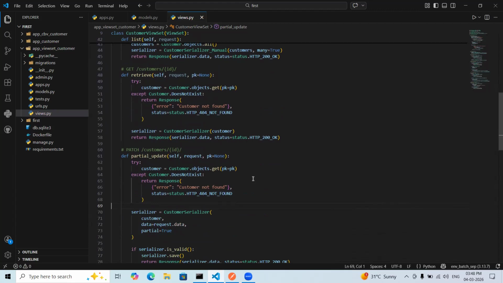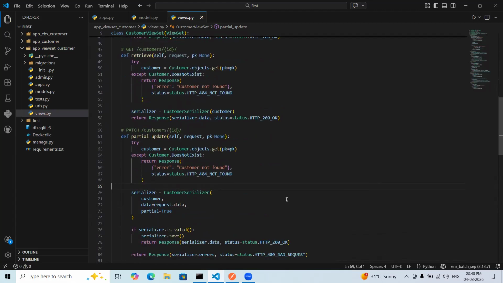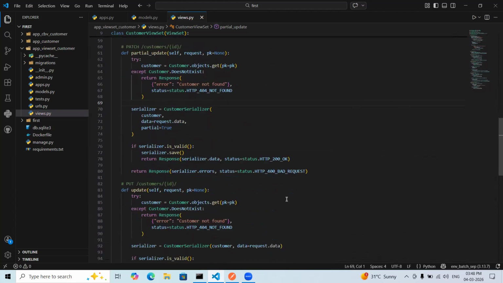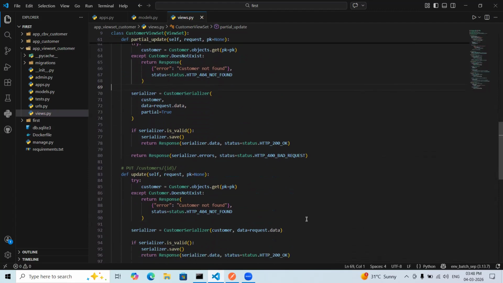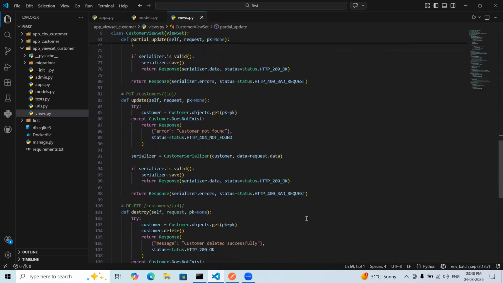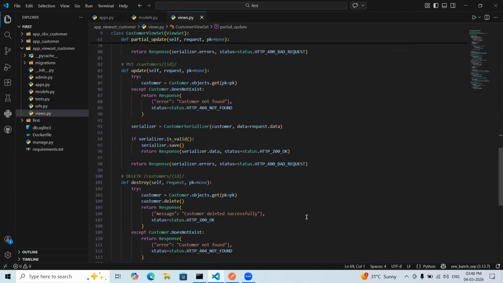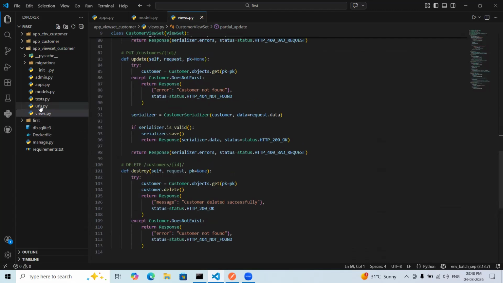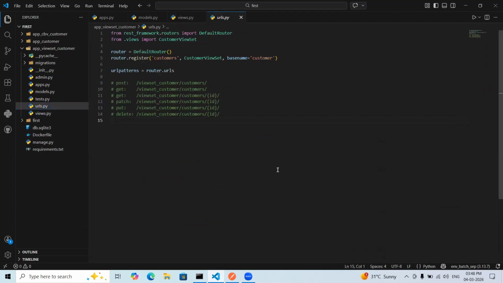Then it is patch. Patch means partial update. Already I have explained it in the previous portion. Then update put. It is for total updation. It was also explained by me in the previous portion. Okay. Now I am coming to the next portion, that is delete. Also, I have explained it. The different thing is urls.py. This is the different part.